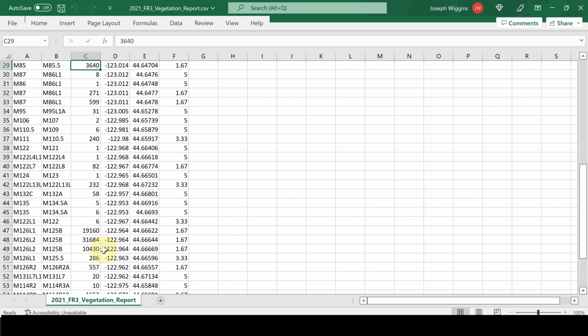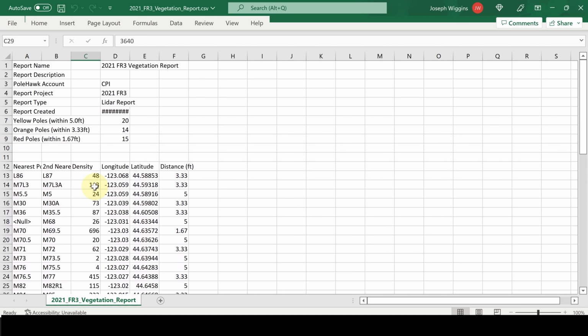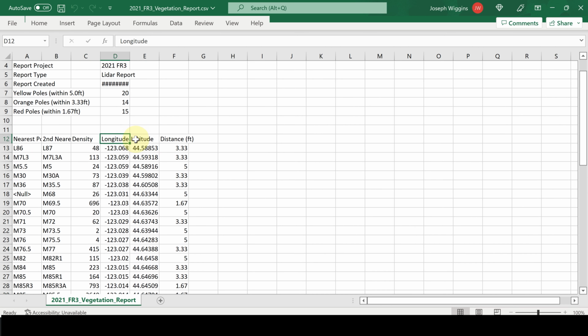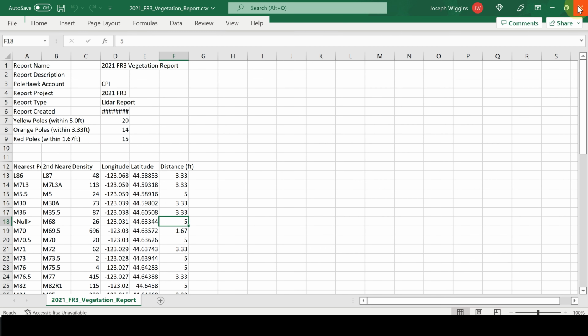And that helps because, if you know how much volume of vegetation there is, then it'll help you to know what equipment to use, how much labor it's going to take. It will be useful for a before and after if you need to make a comparison to see if the trimming that is being done for you is sufficient or quality. You've also got longitude and latitude of the encroachment area, and you have distance. In this case, it's within 5 feet, it's within 3.3 feet, it's within 1.67 feet here. I'm going to X out.